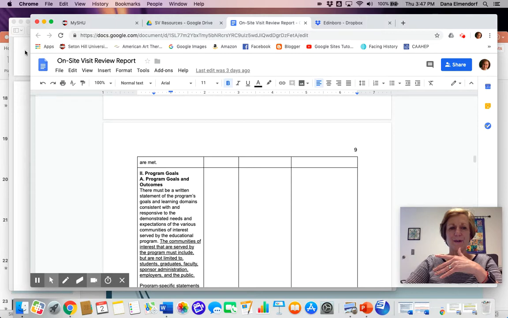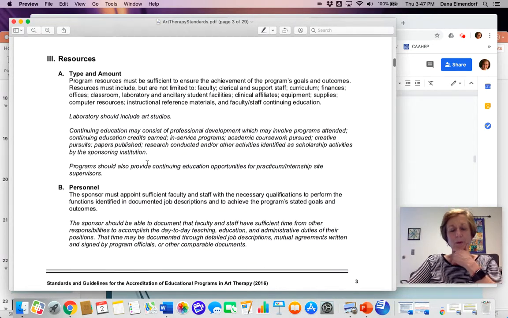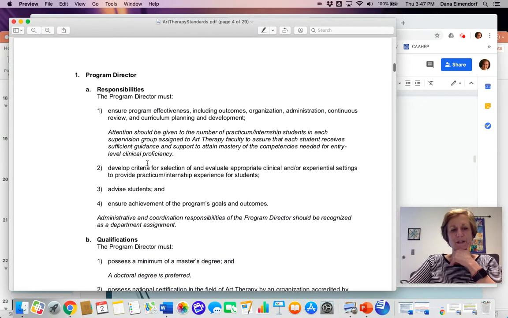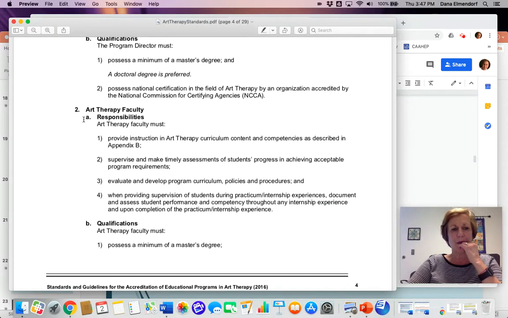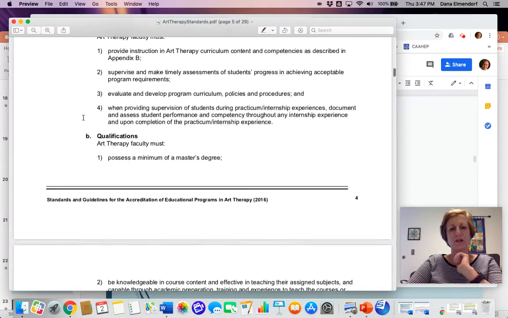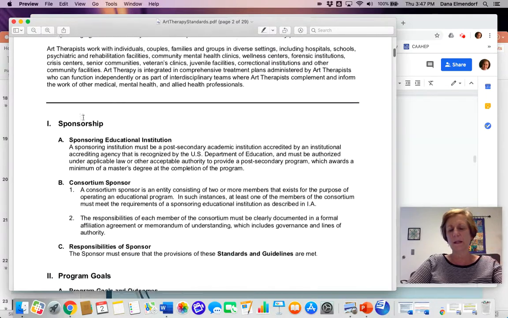So when I say to you, let me jump back over here. When I say to you that you need to become familiar with the standards, I also want to emphasize that we do walk you through them in a variety of ways, but do become familiar with them. And I'm going to speak more to that in just a moment. Just wanted to show you these things. So it goes through, as I mentioned, I'm sorry, let me go back.